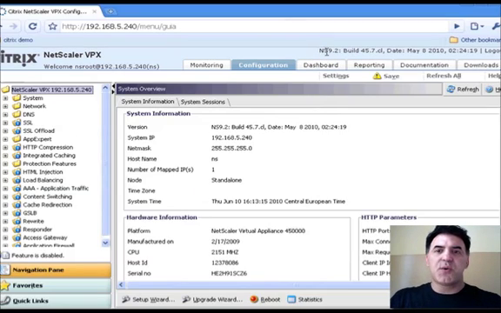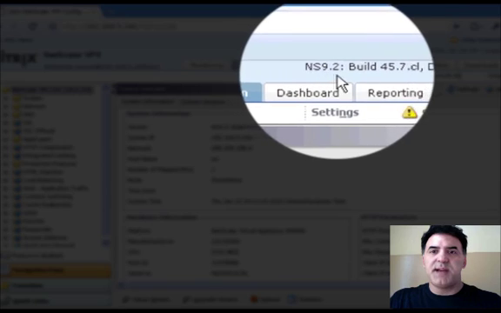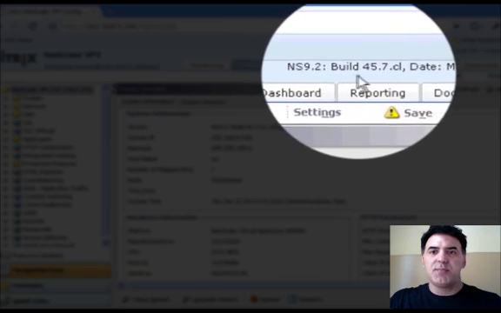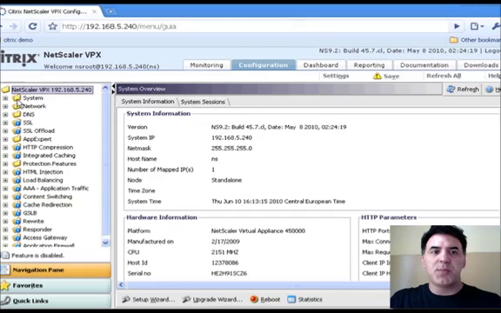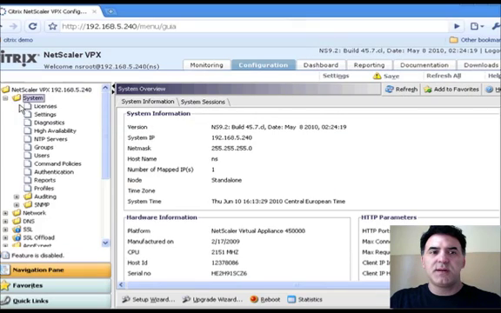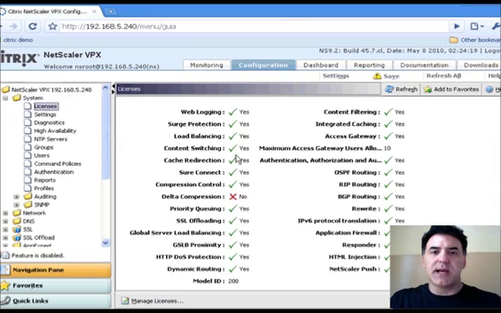You can see that this version of the VPX is NS9.2 build 45.7. Now let's go back into our system, licenses, and you can see that the license file has applied. In this case, I've got a trial version of Netscaler Platinum, and all the features are enabled.